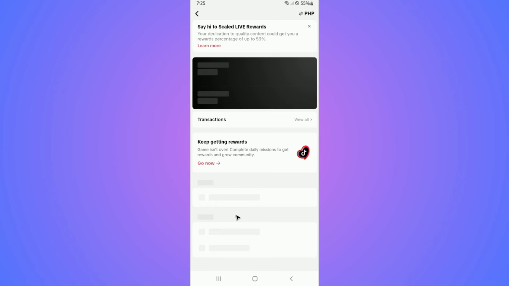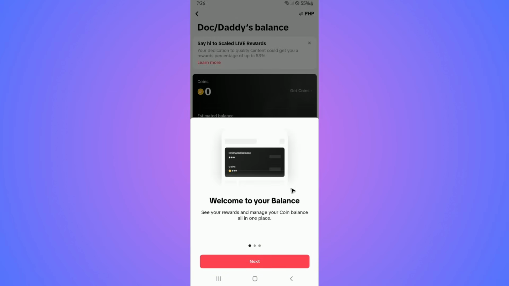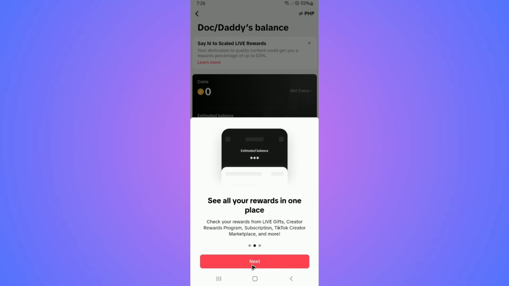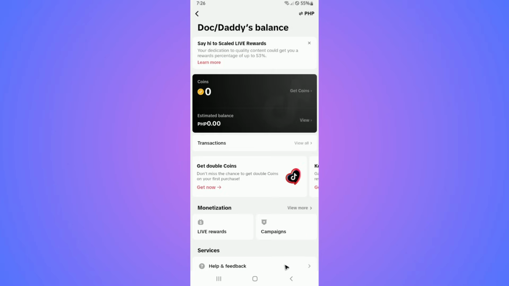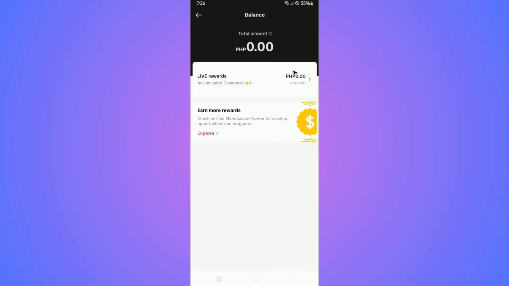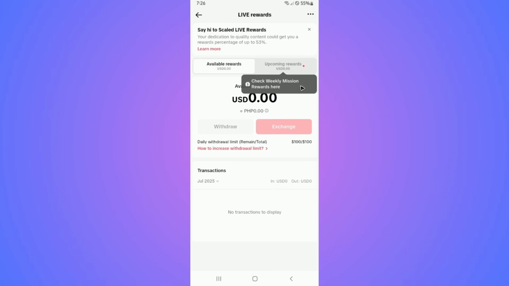Now, once it loads, as you can see here, we have this card. Just hit next, next, next. Okay, so in here, tap on your estimated balance. We have this view button. Tap on it. Tap on PHP or USD or whatever currency it is set to on your phone.